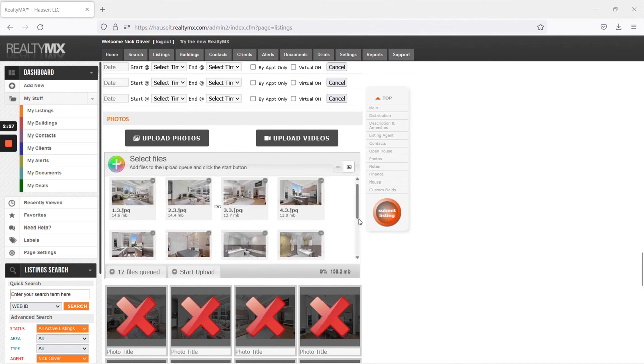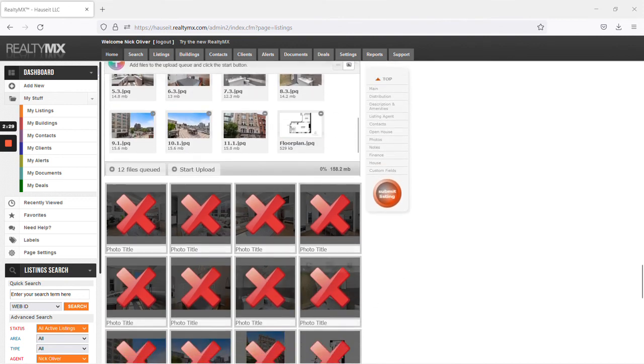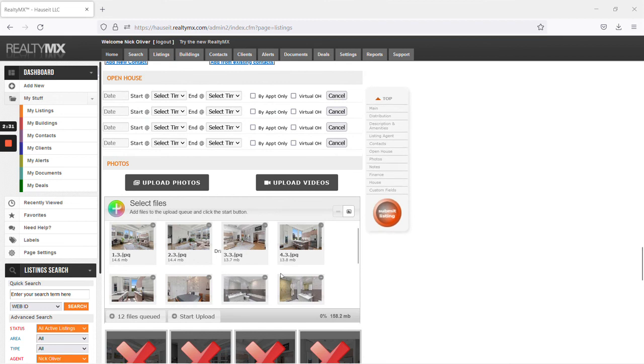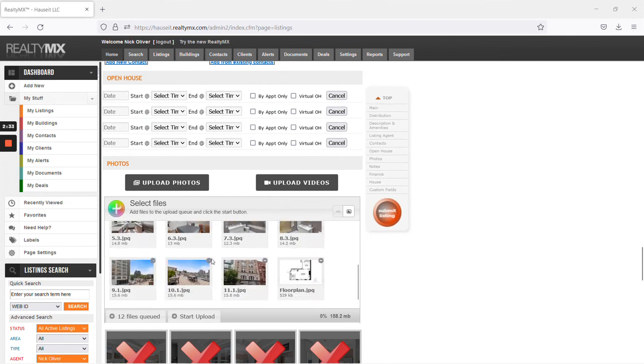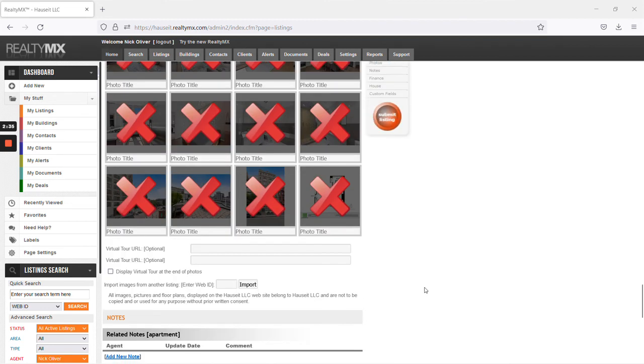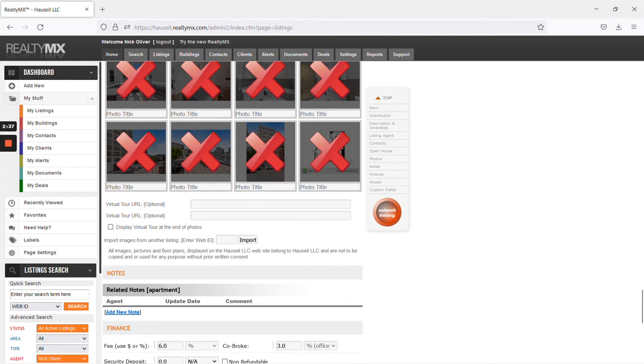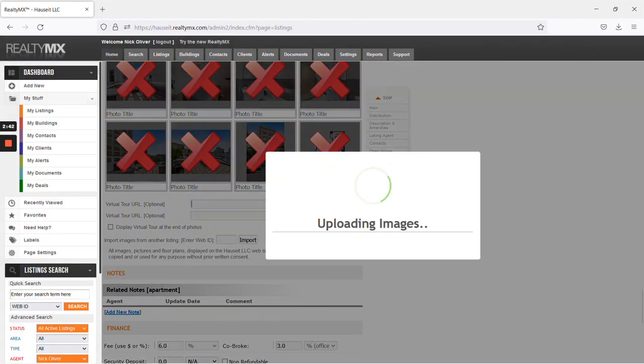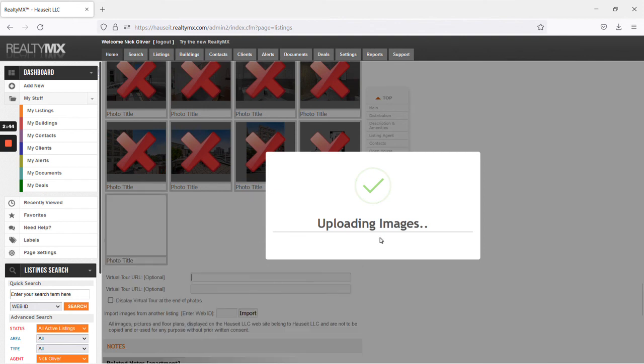So we've showed you in this video how to delete the old photos and then to upload the new photos and floor plan, which are all done in the same place in RealtyMX, and how to update the virtual tour link if there is one. After which you simply hit submit, okay, and then it's done.